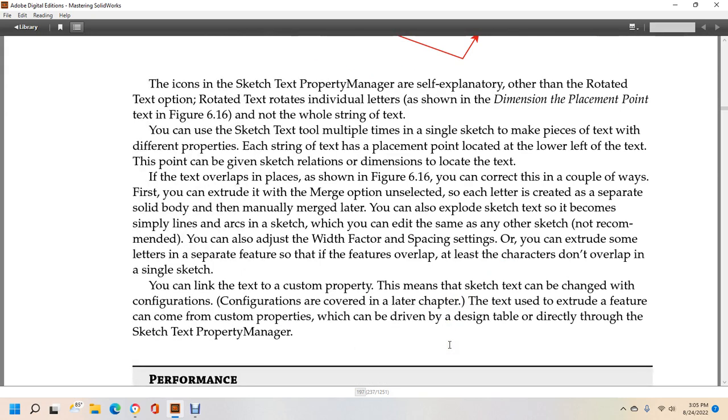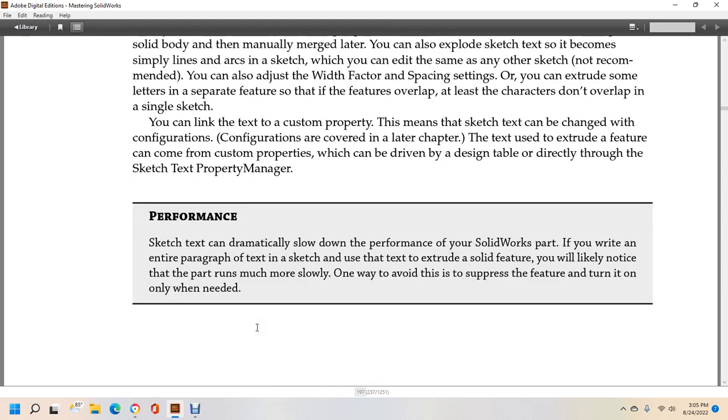You can link text to a custom property. This means sketch text can be changed with the configuration. Configurations are covered in a later chapter. Text used with an extrude feature can come from custom properties, which can be driven from the design table directly through the Sketch Text PropertyManager.